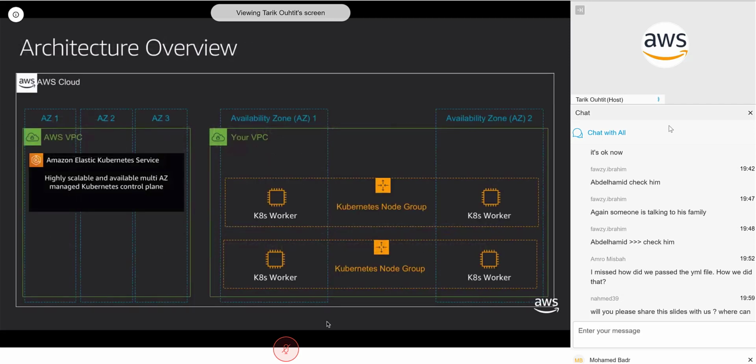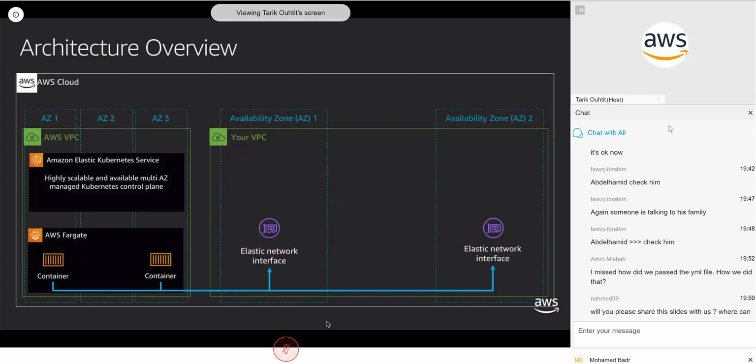So if we go back to our previous diagram, right here we've got our EKS service, and this is where we had the managed worker nodes and EC2 nodes running in our AWS account. What Fargate does is it gets rid of those worker nodes. It means that you don't have to provision any infrastructure in your AWS account. What happens is your containers will run inside the AWS Fargate AWS accounts.